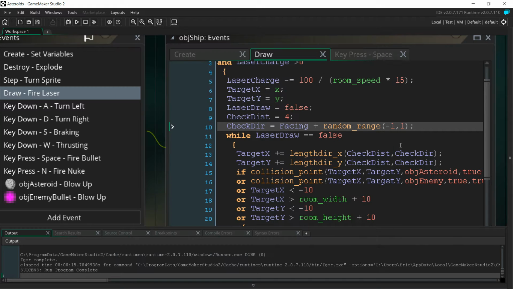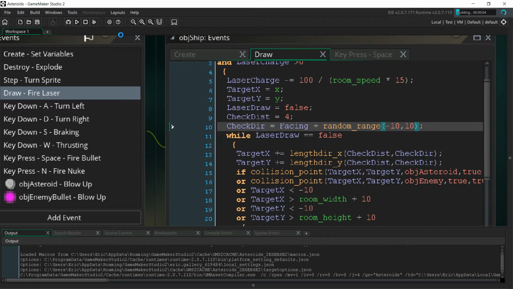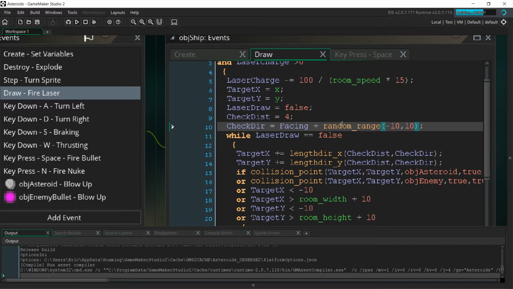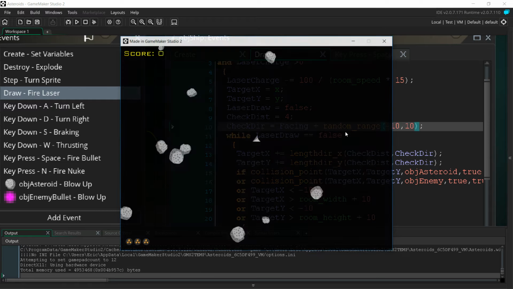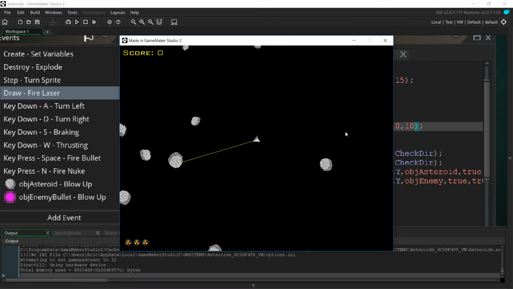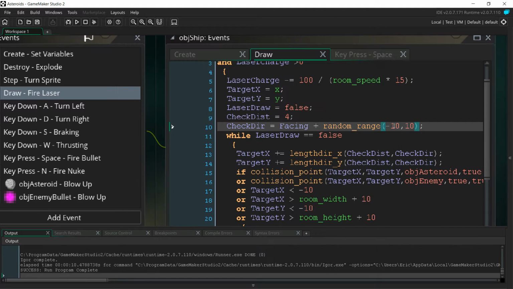Okay, and again, if I change this number, I'm going to make it really wild here. I'm going to go 10 and 10. So now it'll fire like 10 degrees in either direction. See? So again, you can set it the way you want. I like the tight angling, but it's just enough to make it a little bit easier to target.